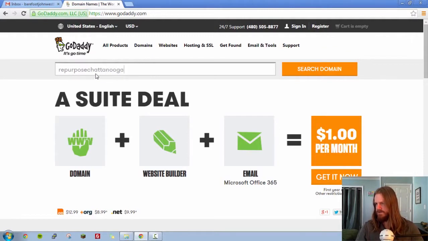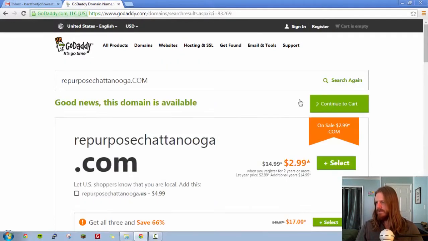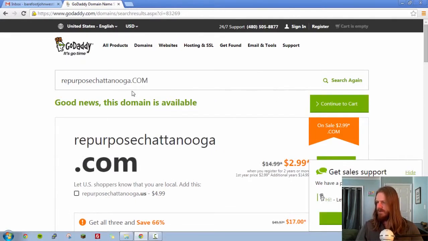So repurposed Chattanooga. And I don't need to put a .com or .net or anything. I'm just going to say search domain to see what's out there based on that keyword. So that particular domain is actually available in a .com, which is great. And that's really what you want to go with. You want to go with a .com.